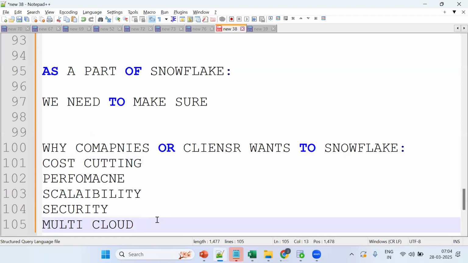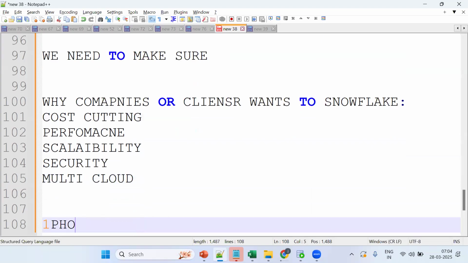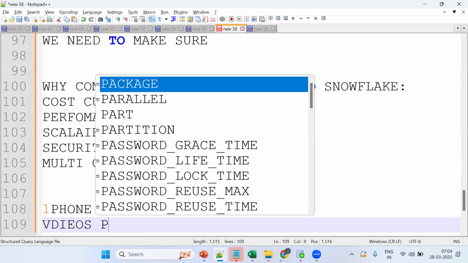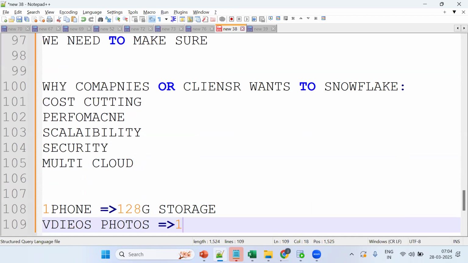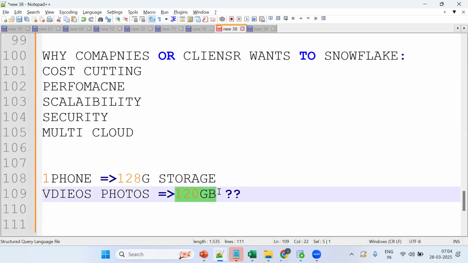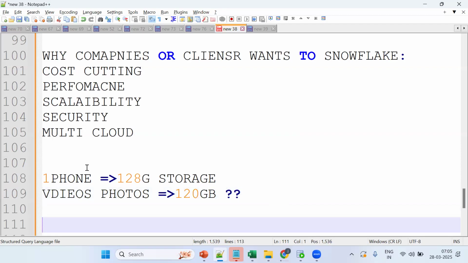Simple thing, if you're not able to understand: suppose I have one phone, and it has 128 GB storage. With the help of videos and photos, it occupies almost 120 GB. Now tell me, will the performance of the phone be faster or slower, when it has almost consumed 120 GB? It will be slow, because when the data increases, the performance will get degraded.